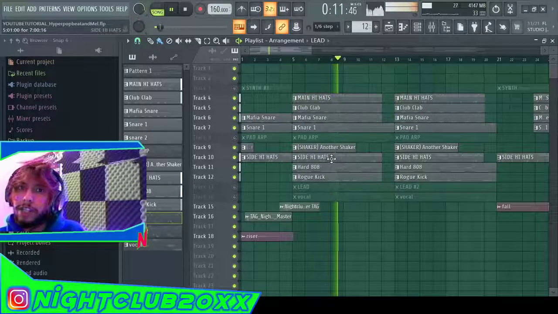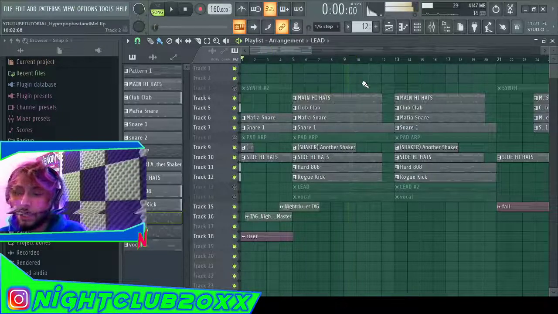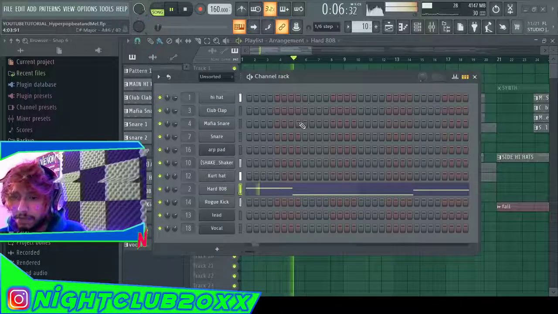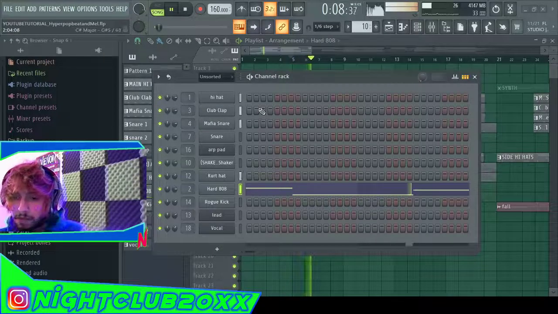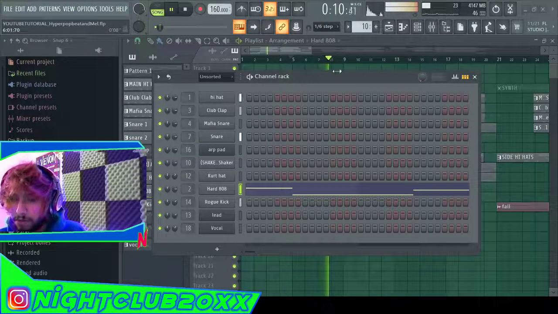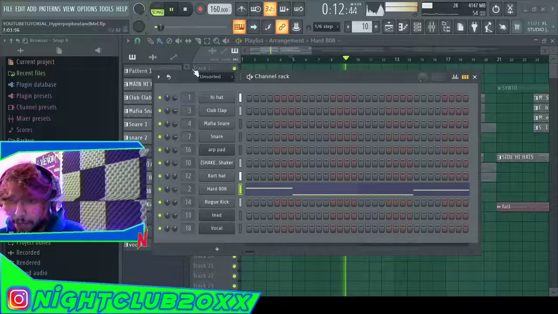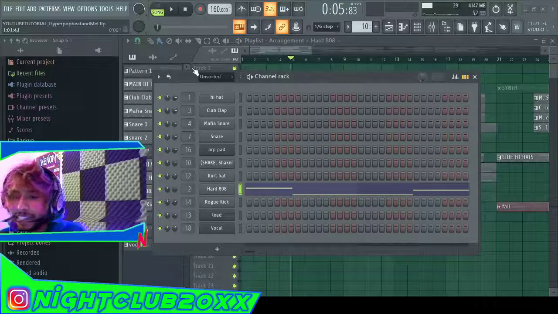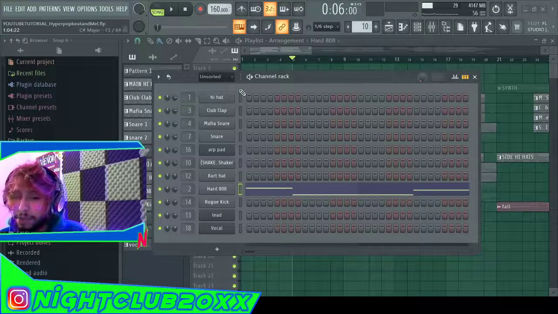Kind of like a triplet bounce. It's not like a regular bounce, so I'll show you guys what the 808 looks like. As you can see, that bounce is weird. I have to put it on 1/3 step. You see that? Because if I just did regular 808s, without the triplet bounce, it would sound weird.